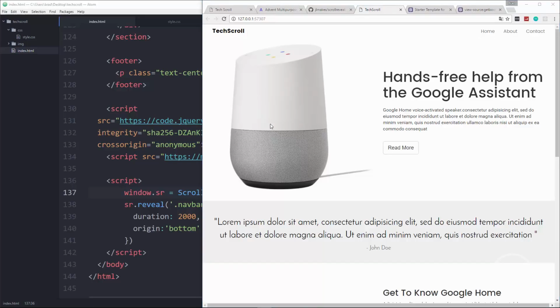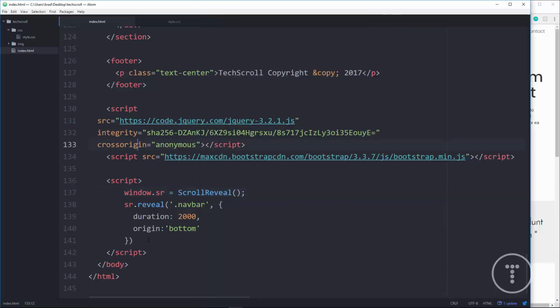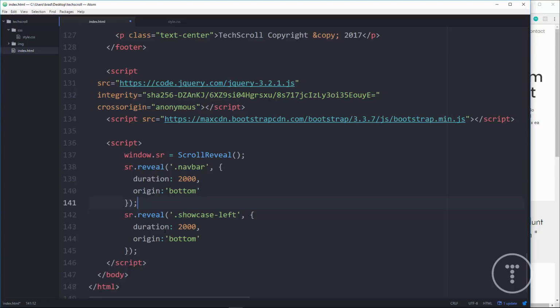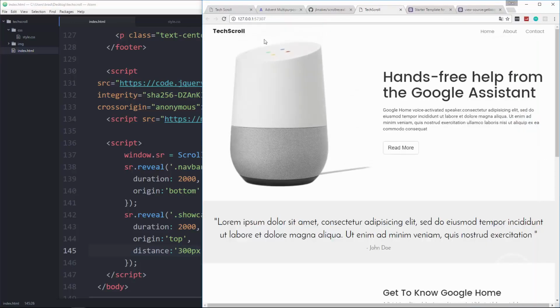Alright, next we're going to do the showcase left, which is the big Google Home image. All we have to do is put a semicolon here, and then I'll just copy this. And then let's put in the class showcase left. Duration is going to be the same. Origin I want to be the top. And then I also want to add a distance because I want it to look like it's coming from the very top. So the distance, I'm going to set that to 300 pixels. Save that, and there we go. It comes in from the top.